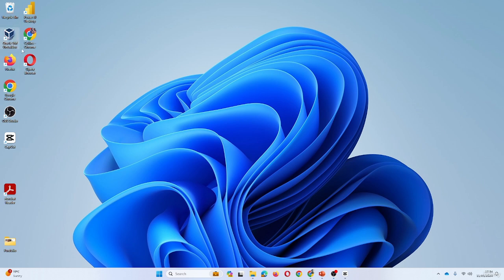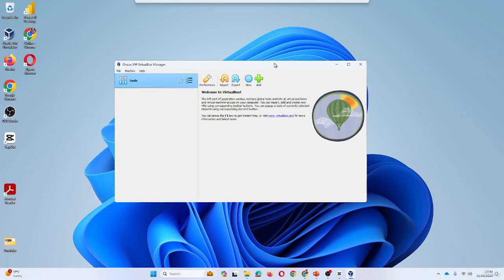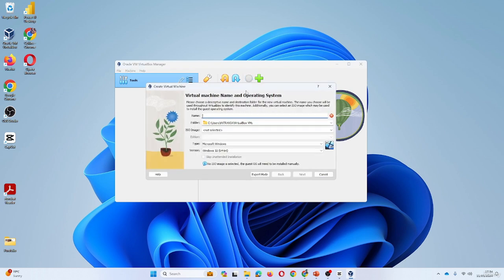So you'd open VirtualBox from your desktop, and when that's open, what we want to do is add a new instance. We want to create a new virtual machine. So you go to the button that says new, and then we'll give the server a name, say server 2019.